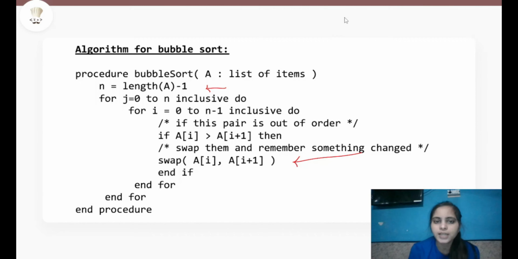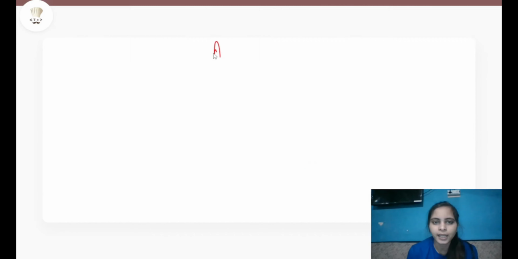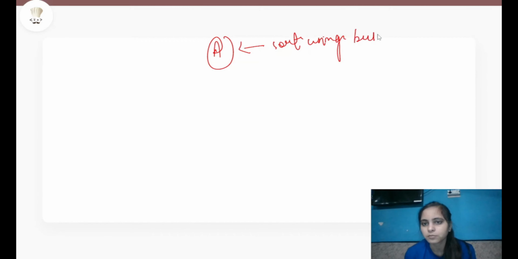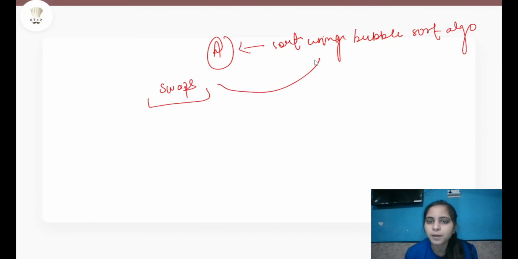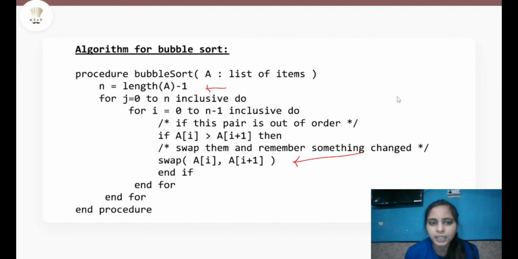So this question is straightforward. We have an A array which we need to sort using bubble sort algorithm, and we need to simply return the number of swaps which are taking place while applying this bubble sort algorithm. So what we have to do is simply implement this algorithm in terms of code.